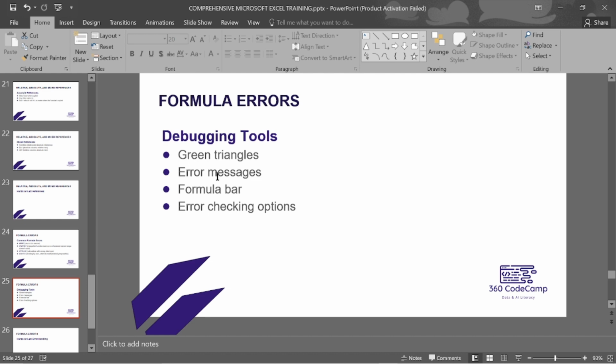One helpful feature is the small green triangle that sometimes appears in the corner of a cell, especially when you have an error. This indicates a potential issue with the formula. If you click on the triangle, you will get options to get more information about the error. We'll see this when we get to the hands-on practical. The error message itself gives you clues about what is wrong.